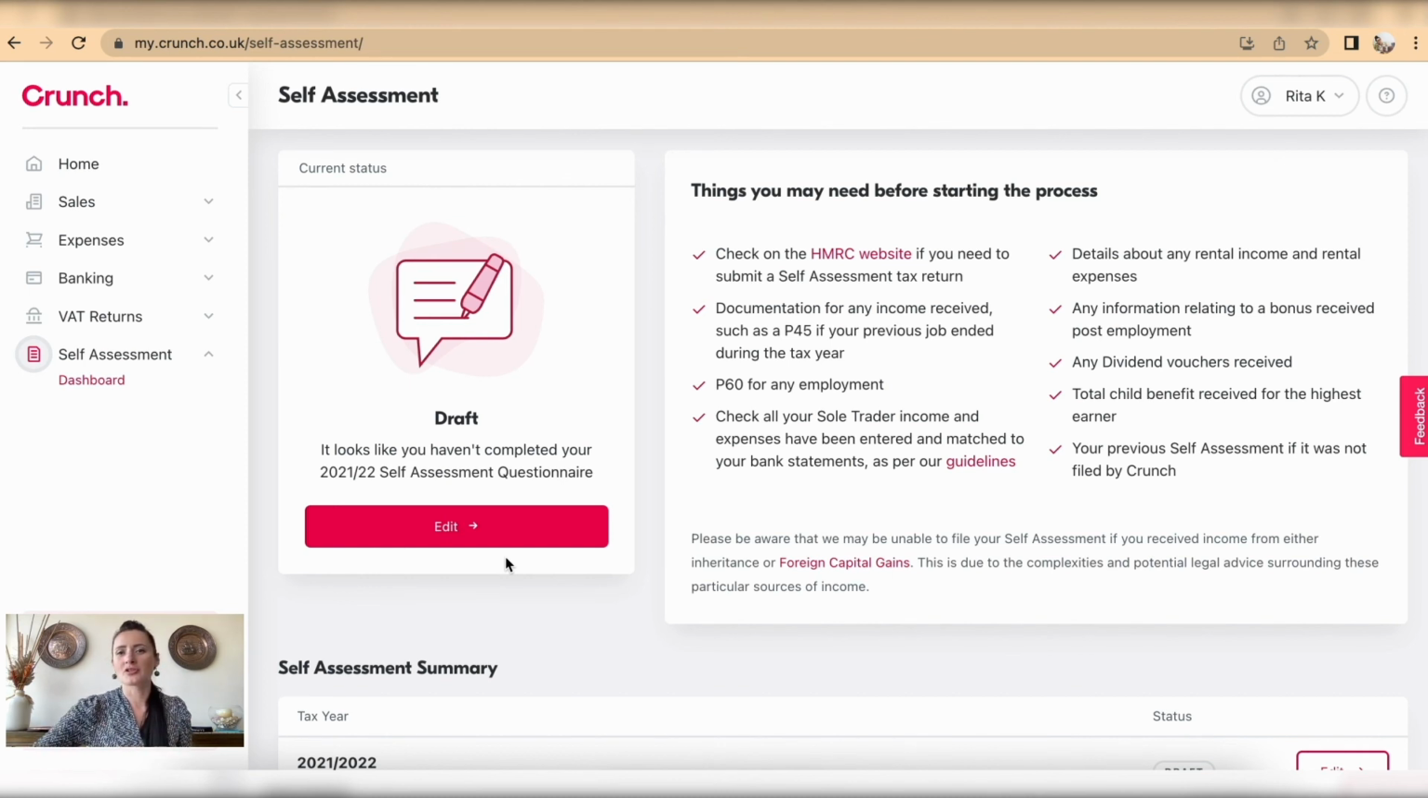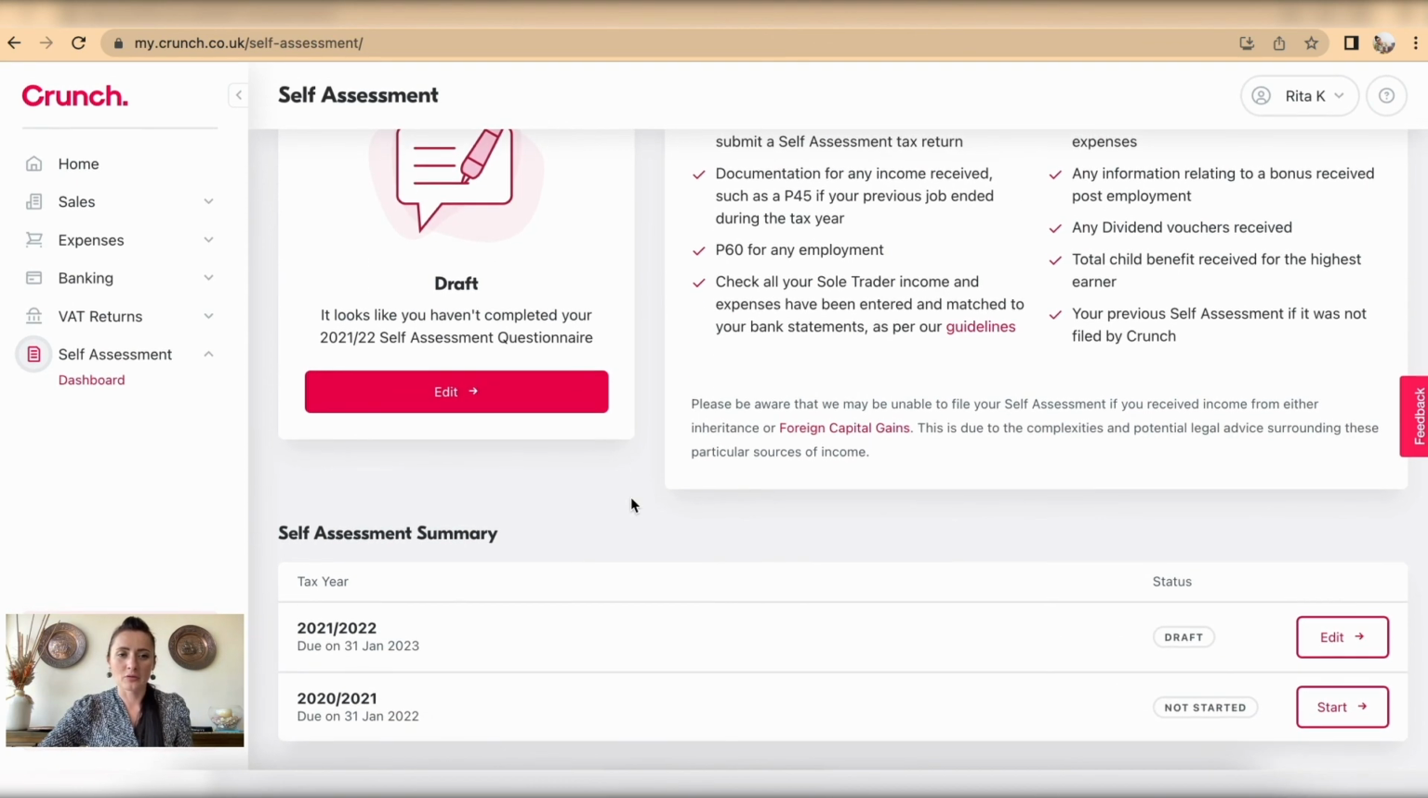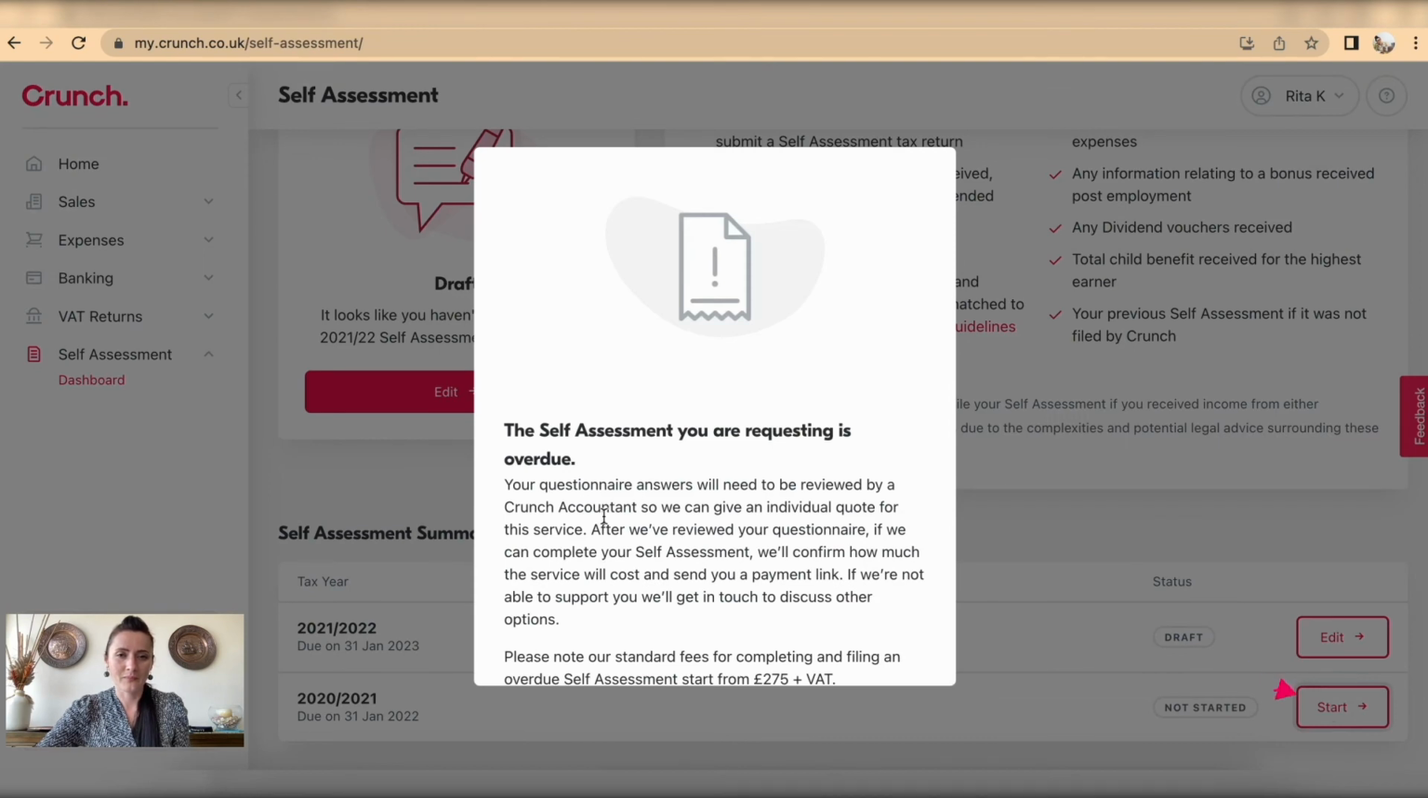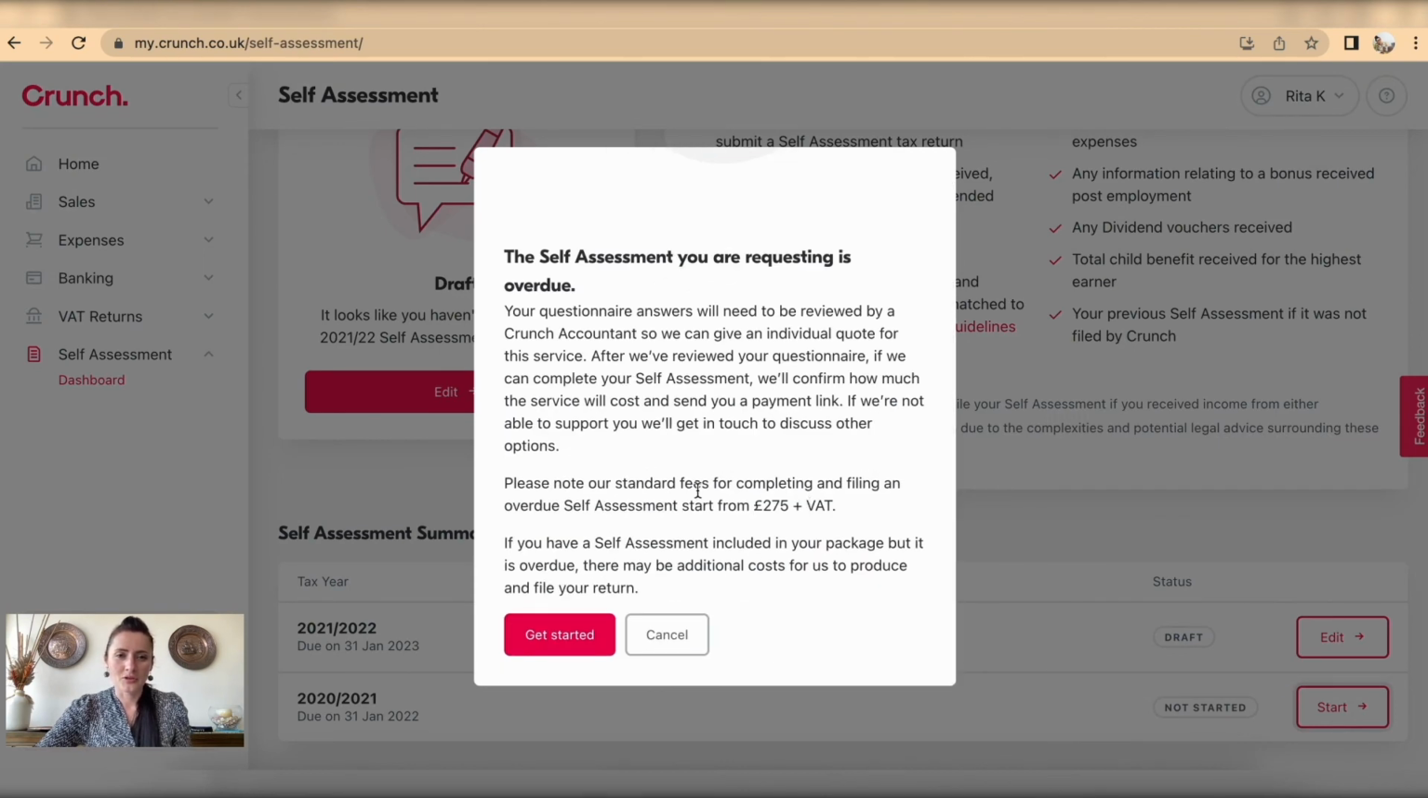All this information, those details, will need to be kept once you start to fill in details on your self-assessment. So there is a checklist on the right hand side, things you might need before starting the process. So please be mindful and make sure that you have all this information or paperwork or reports available when you start to fill in details. So let's have a look. My tax self-assessment report for 2020-2021 has not been started, so let's click start. Okay, it's overdue. Okay, get started.